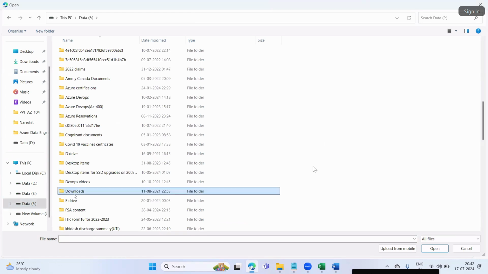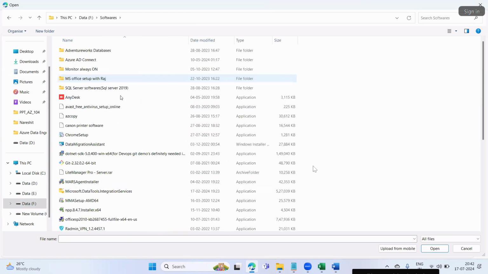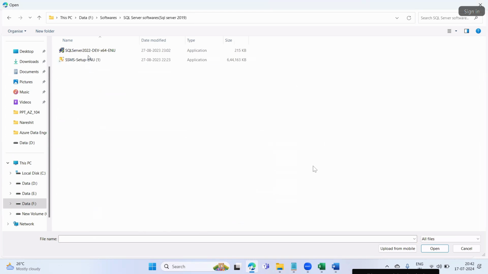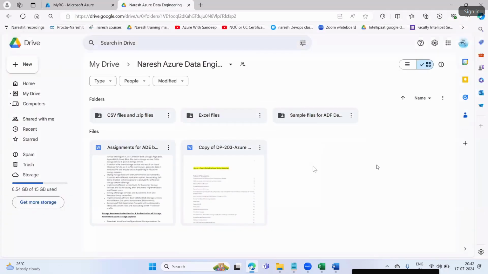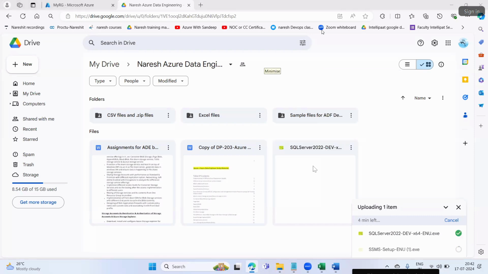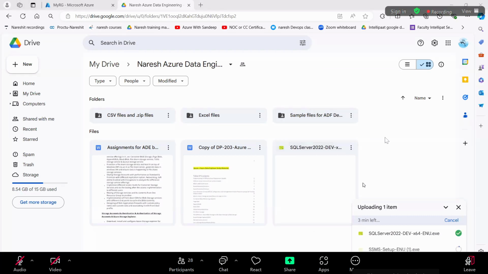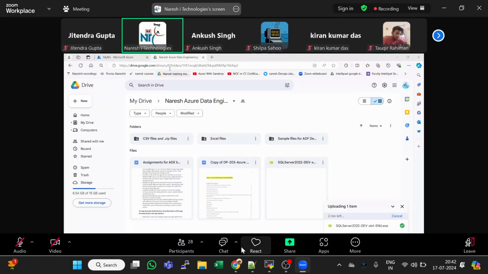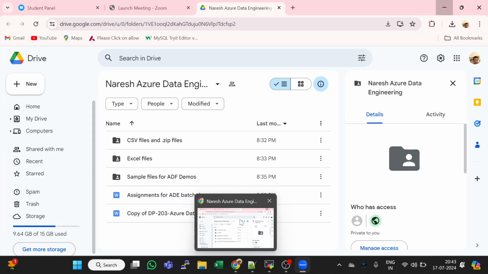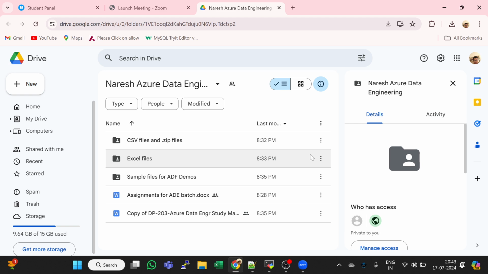Okay, I'll go to the softwares folder here. Okay, SQL Server. This file, upload it. That's okay. See, I'm uploading it. Okay, SQL Server is being done. SSMS software is getting uploaded.